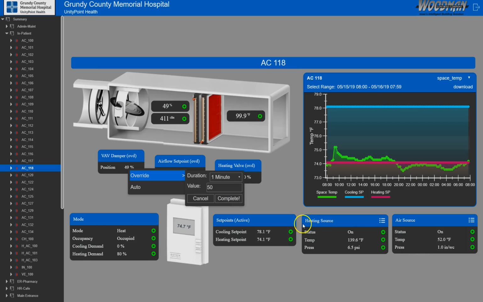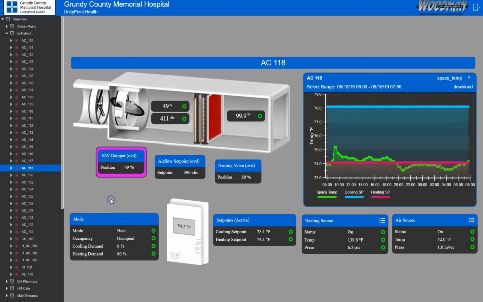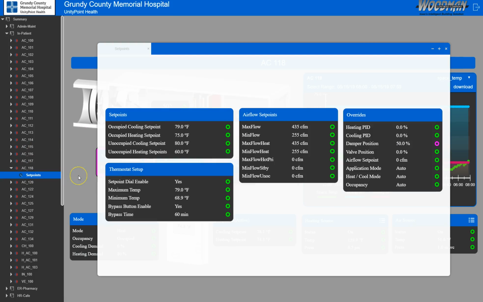Now it's going to give you pending for just a second, and again, depending on the controllers, it'll go fast or slow. It's going to put that purple box around that point so you can see that it's in override, and then our value updated to that as well. This little arrow here on the side will take you down to the set points for this particular zone. So we're on AC 118. When I hit the set points block, it's going to pop up like an internal window here.